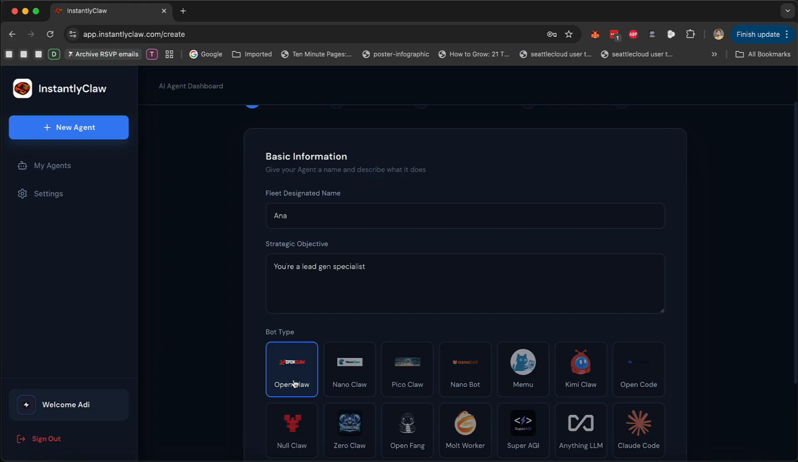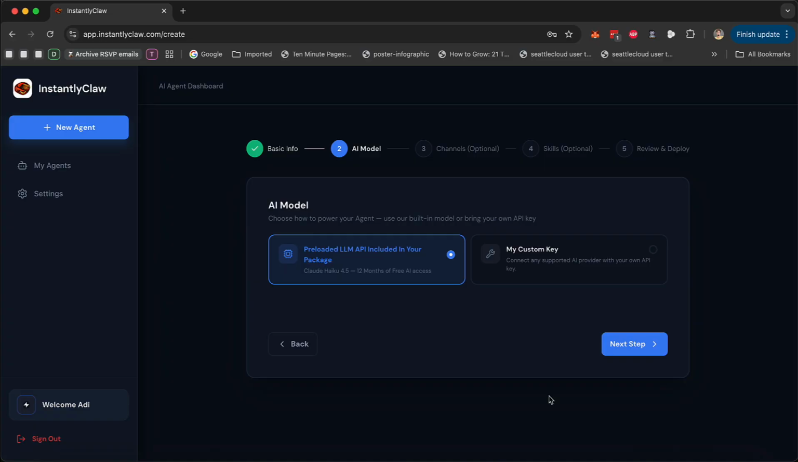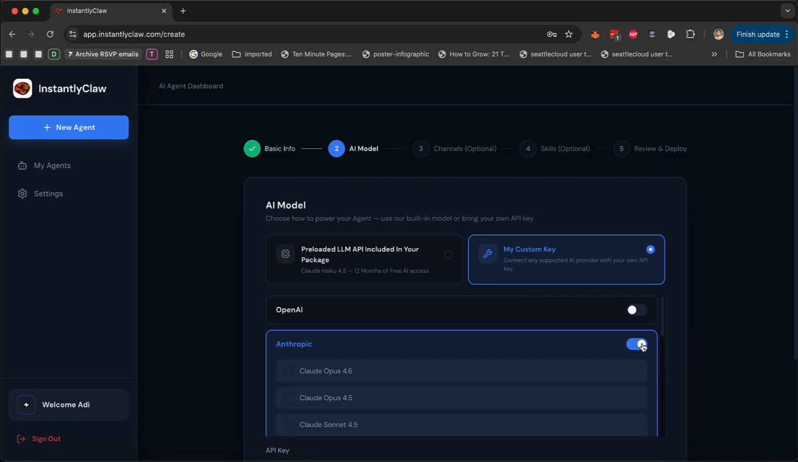Now, OpenClaw is the most stable, most solid, most tested version of an AI agentic platform. So we're going to use OpenClaw. We're going to click on Next. We're going to use our preloaded LLM API included in the package. If you want to use your custom, you can do that.